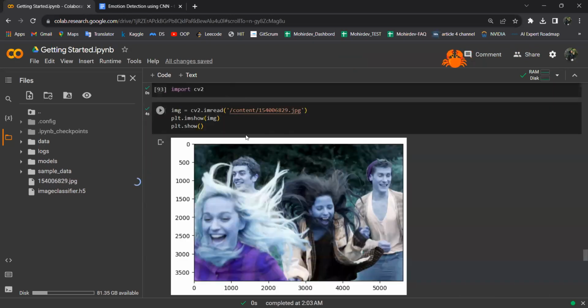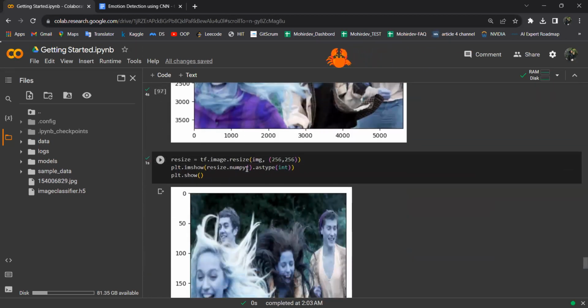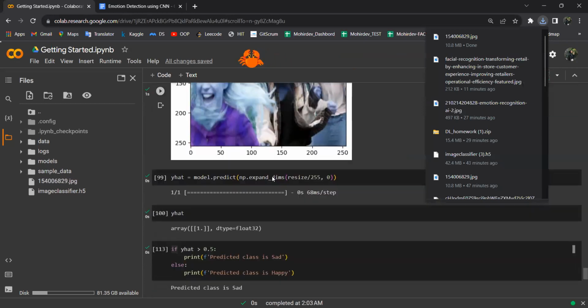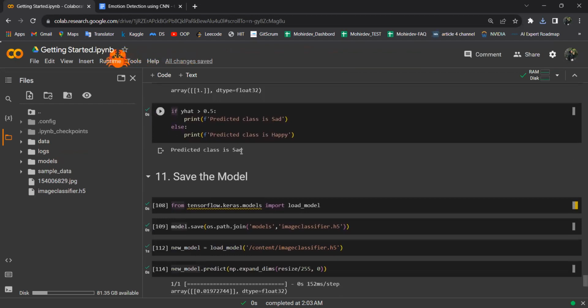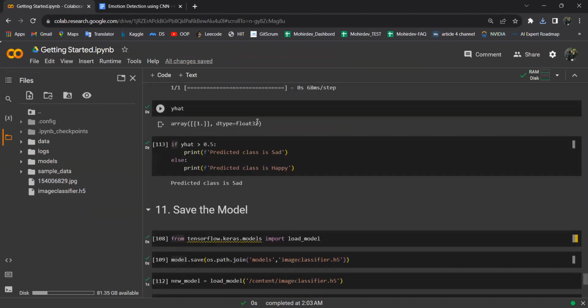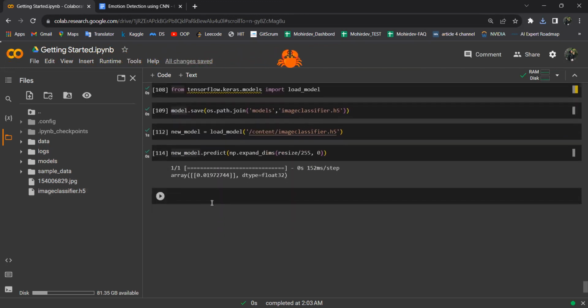And I want to ask my program, can you tell me what kind of picture this is? What kind of type is this picture related to? And after checking, it predicts that the class is sad, because if the value is bigger than 0.5, it should be sad. That's why it predicts these people are sad faces. And I want to save my model to this file, and it's saved as image classifier 0.85, and it's uploaded.